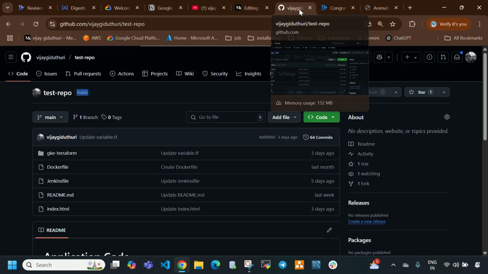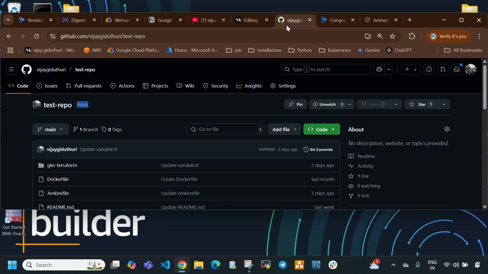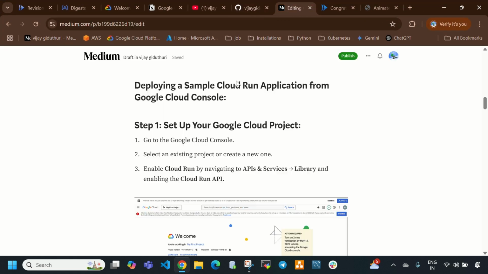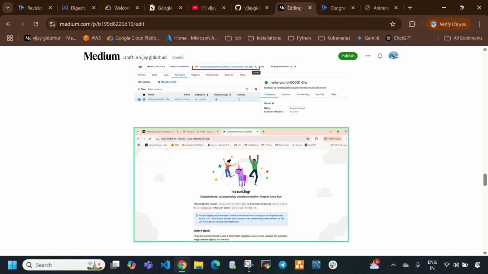So try to follow this blog, guys. Okay, let me open my blog once. Okay, so let me keep it here. So by following this blog, you can deploy a sample application.